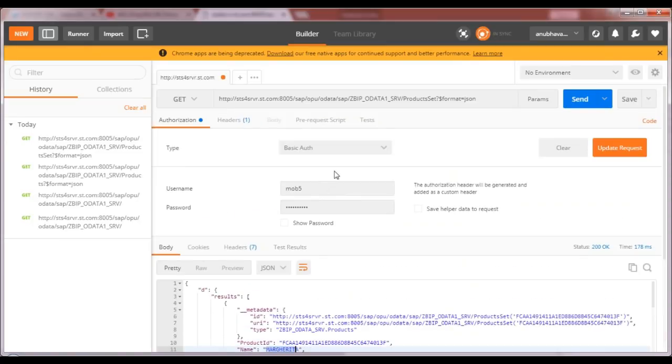The beauty of the Postman plugin, see, you can see here all the requests which you made to the OData server are also available here. You can switch back to any one of them, just have a look at it. You can also open multiple tabs here and work with multiple OData calls together.